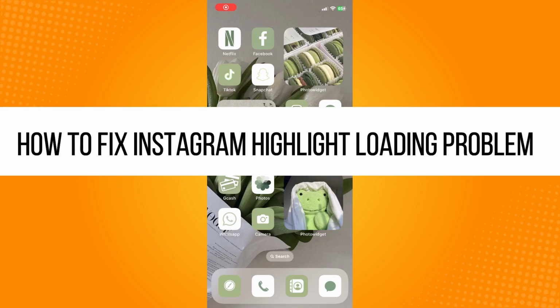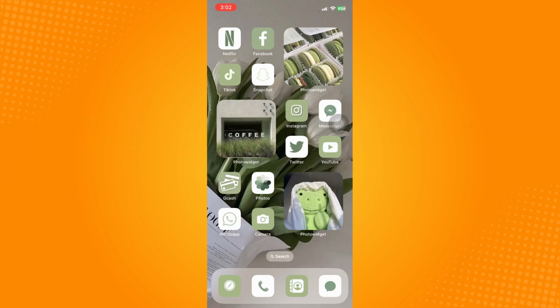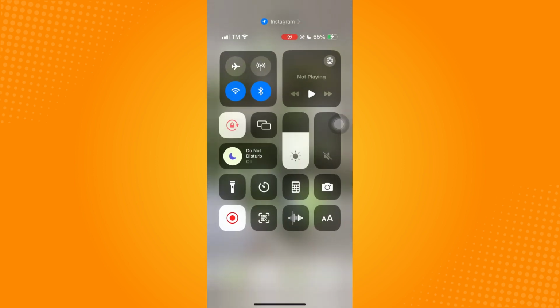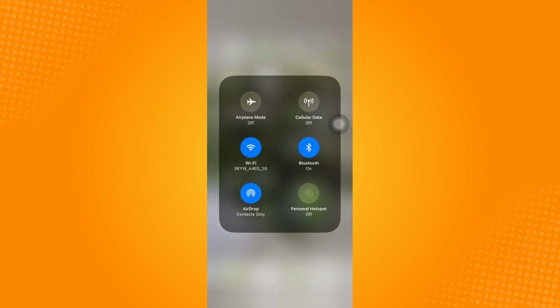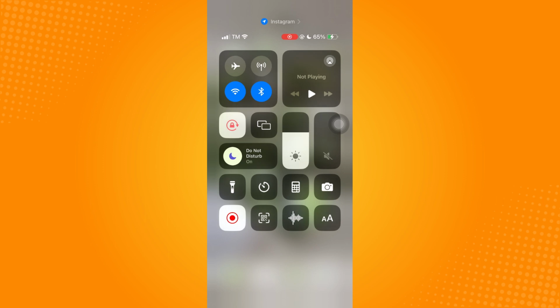How to fix Instagram highlight loading problem. So first and foremost, you have to make sure that you are connected to a strong internet. If you don't have a strong internet, then you can go to cellular data if you have one. So make sure that you have internet connection, because that might be the problem.